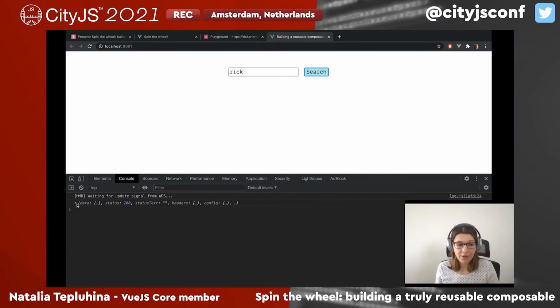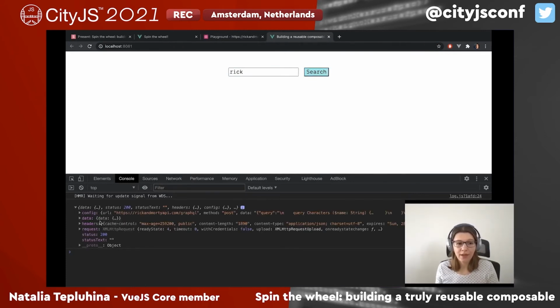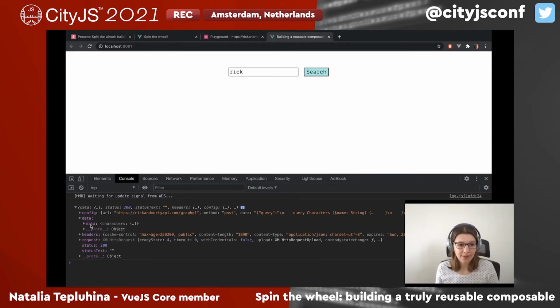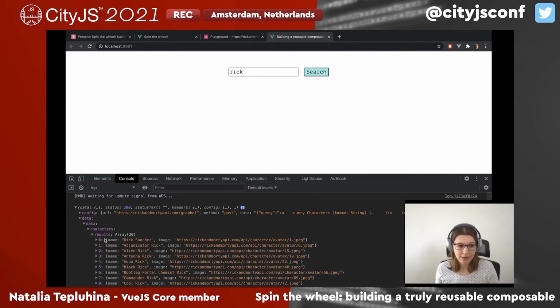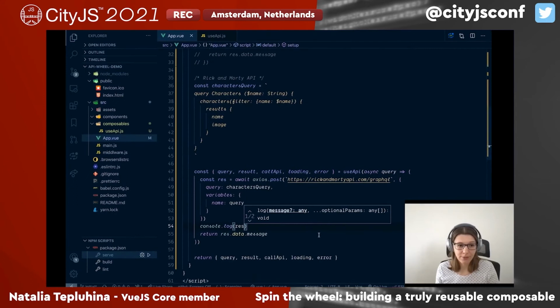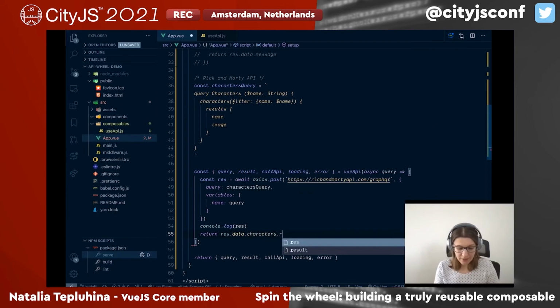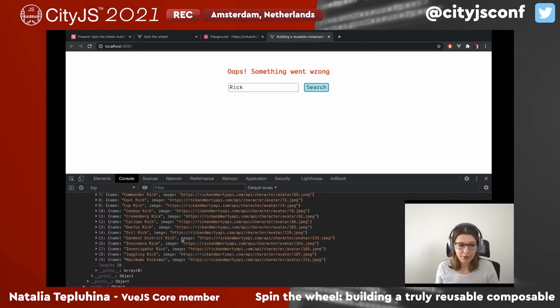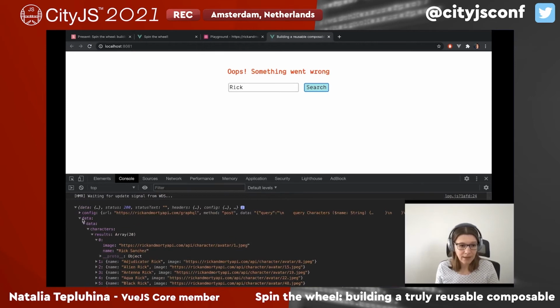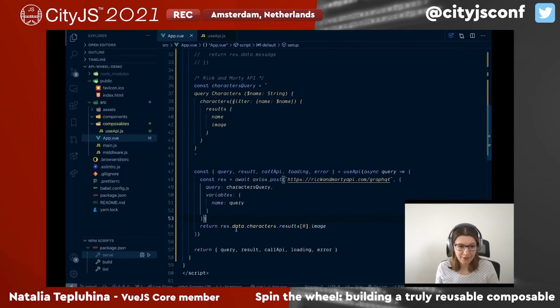I'm searching, and as you can see, my API call was successful enough. I have some data, and data contains an array of characters. It contains results. So data, characters, results, 0, image. Okay, data, characters, results, 0, image. Let's hope everything gonna be fine. Rick, search, something went wrong. Again, oh, so it's data, data, characters, results. Okay.